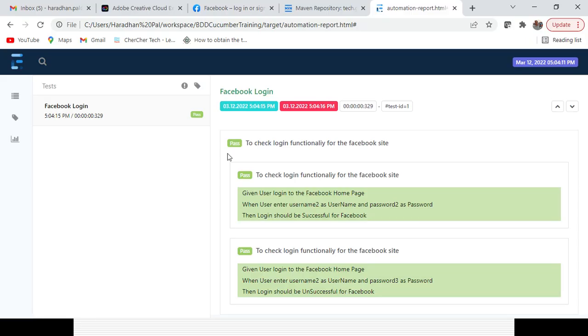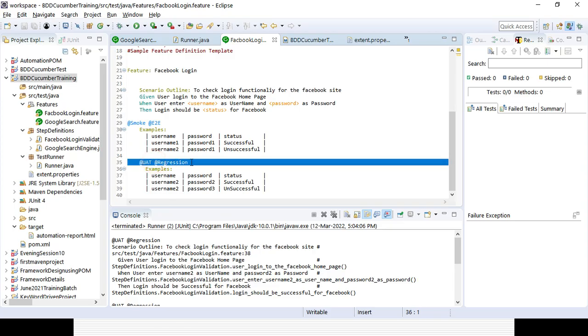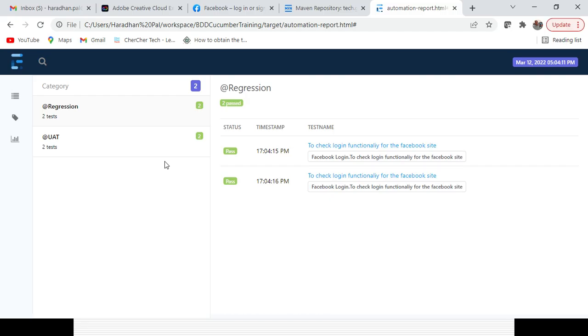So your original report is getting replaced, right, and you can see here the regression tag, because for those 2 scenarios both the tags were available, so it is considering both tags. Though we have added the UAT tag, the same scenario is getting executed, and one tag is already added but other tags are also associated with the same scenario. That is the reason 2 tags are coming here in the category section. For the regression tag 2 test cases and UAT tag 2, okay.